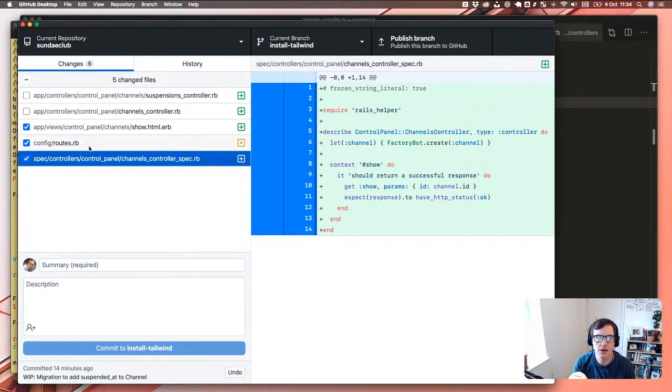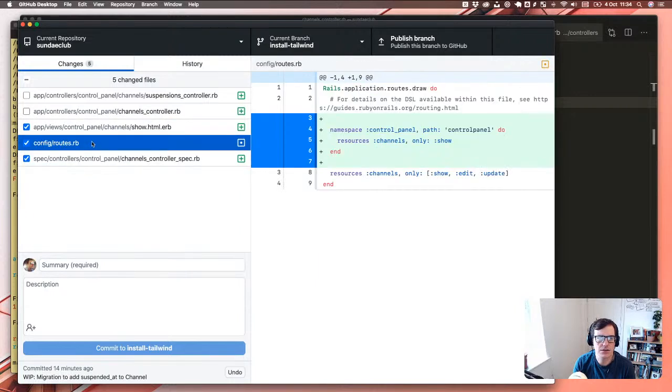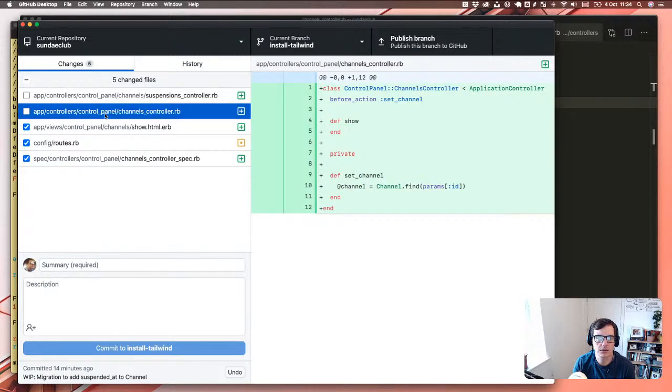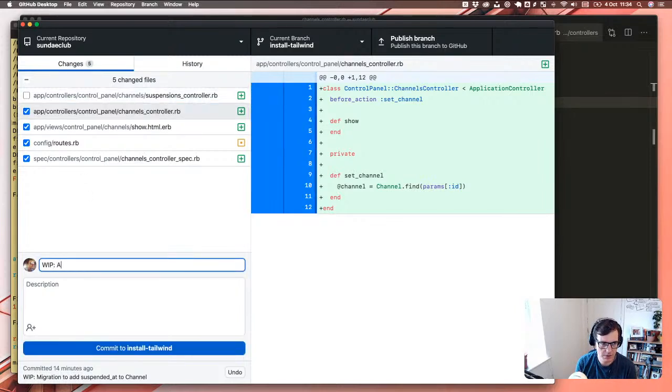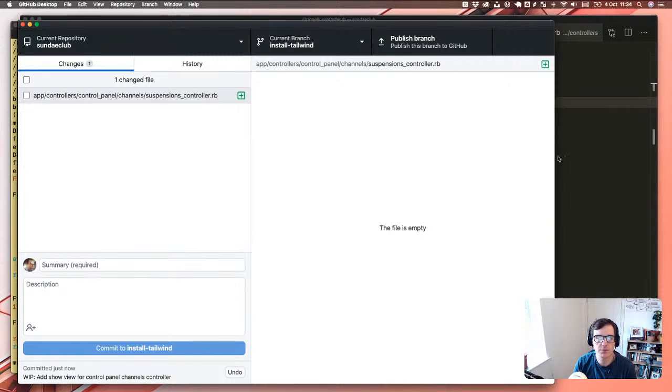Okay, so we've done a quick test for the show, added a show view, and we don't care about that. So WIP: add show view for control panel channels controller. Yeah, really not in love with that. Again, I probably wouldn't do this on this branch either. I'm just working pretty quickly, and I'll come back and tidy these up.